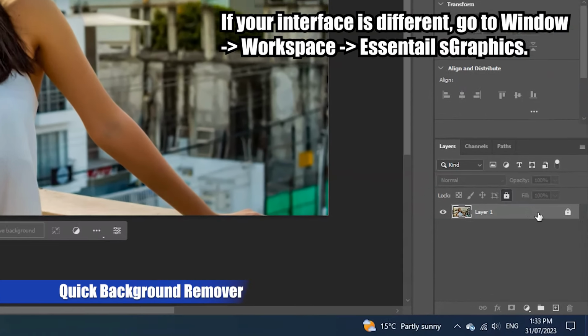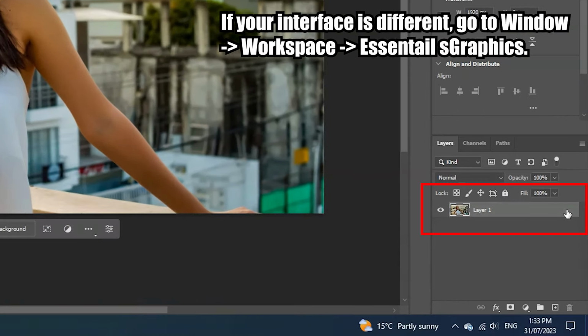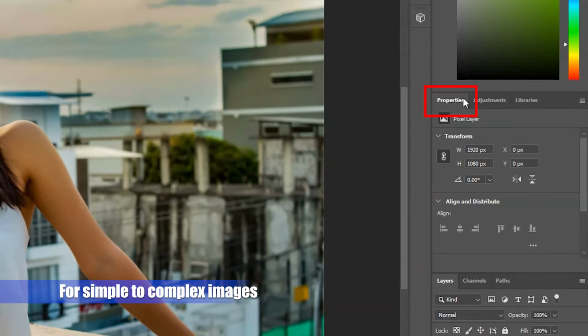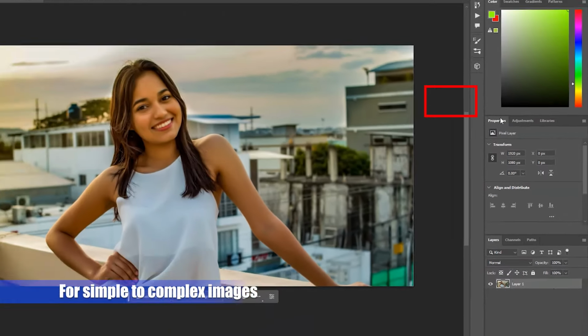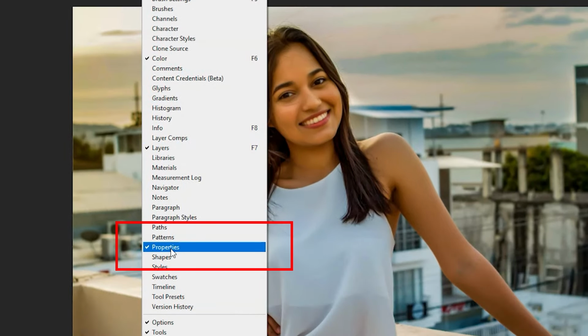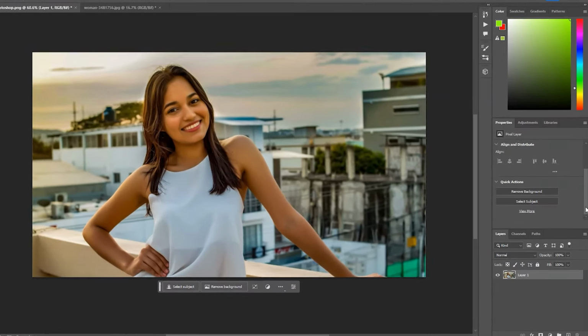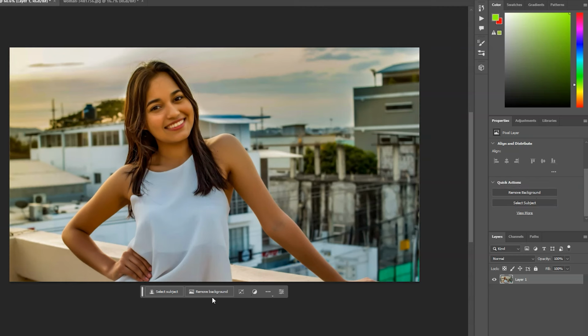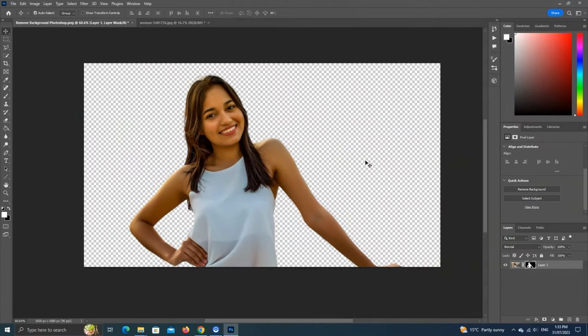Ensure that the layer is unlocked by clicking this lock icon. Then you will find this Properties panel. If you don't see it, go to Window and click Properties. In this panel, you'll find the option titled Remove Background. The same button is here in the bar. Click on it. The tool works great on simple to medium complex images.